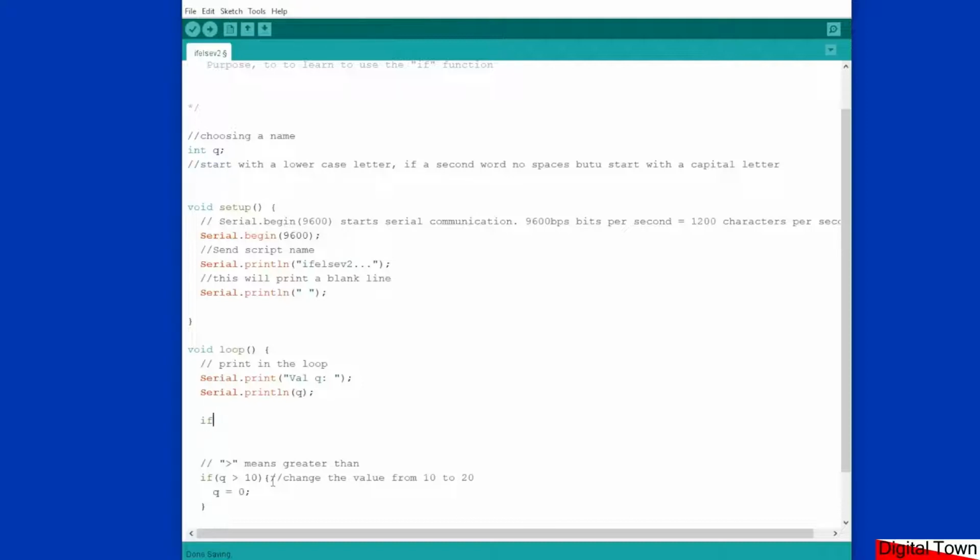So the first one, if Q is equal to 4. And what we'll make it do is Serial.println "Q equal to 4". Sorry, missed the brackets out. Make it into a string. There we go.